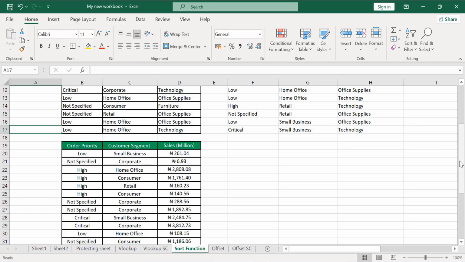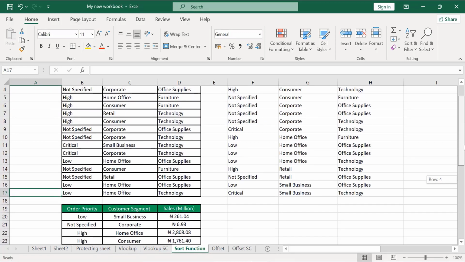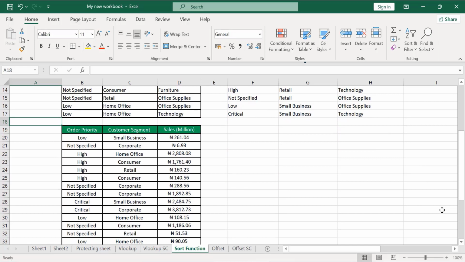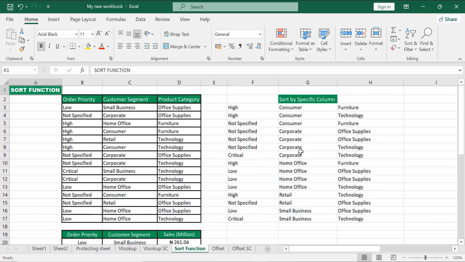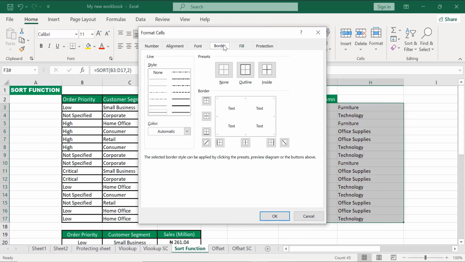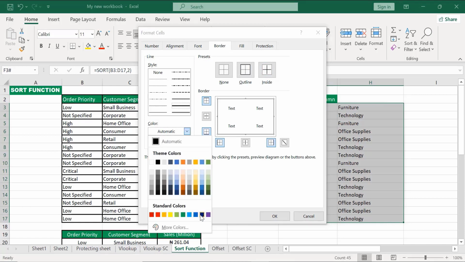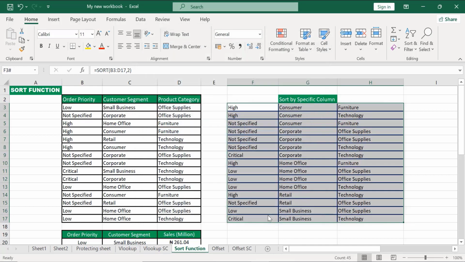Now, let's apply our formula now. Okay, let me just beautify what I did here. Shift, control, arrow down, arrow right, control 1. Let me apply border. Or better still, I can just put color to segregate it. Okay, I think we are fine now.